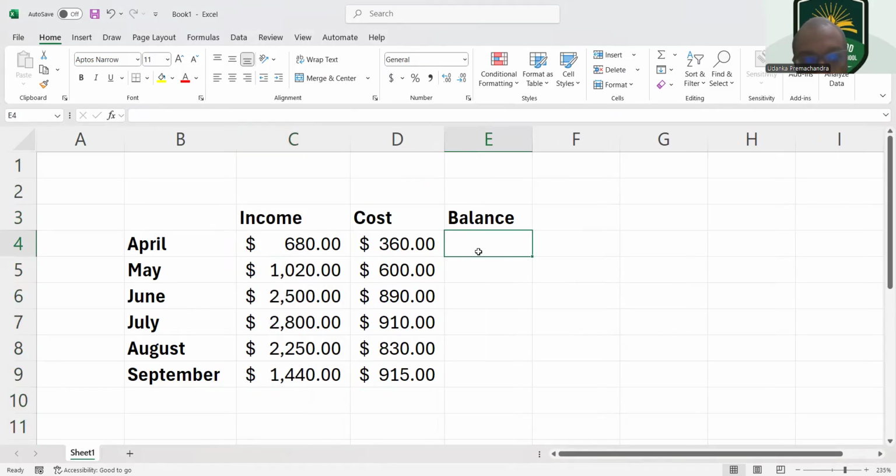So balance should be what? Income minus cost. Always balance should be income minus cost. Income is this value. What is there? C4 minus cost, E4.